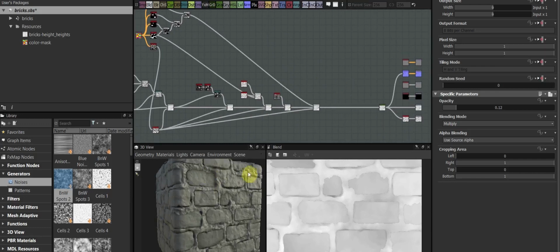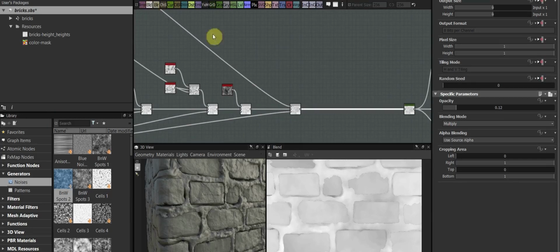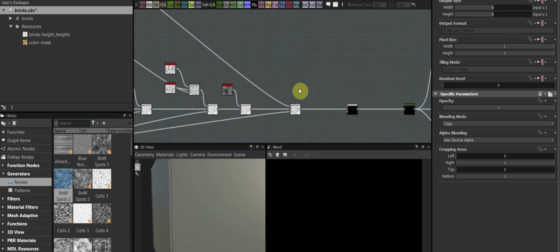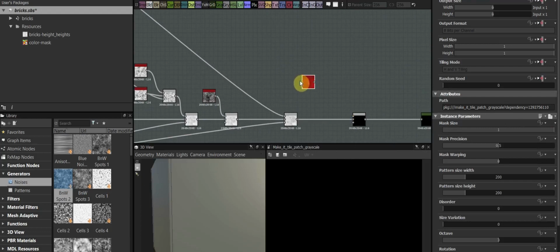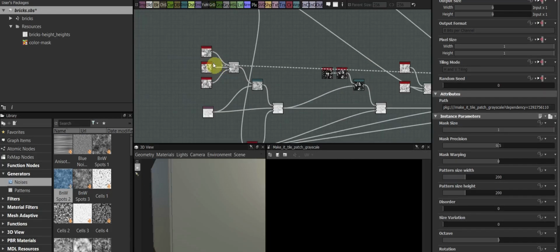Okay, yeah, now grout. Let's blend it in with, let's do a make it tile. Let's use one of our clouds.